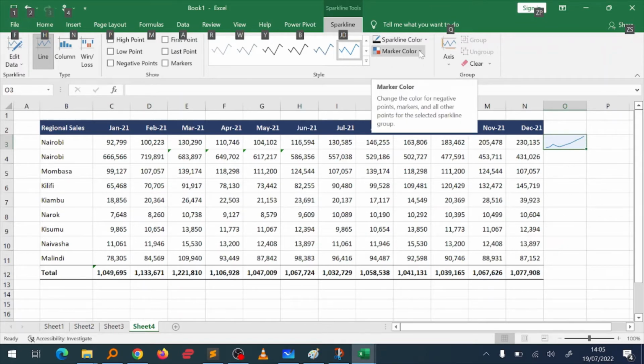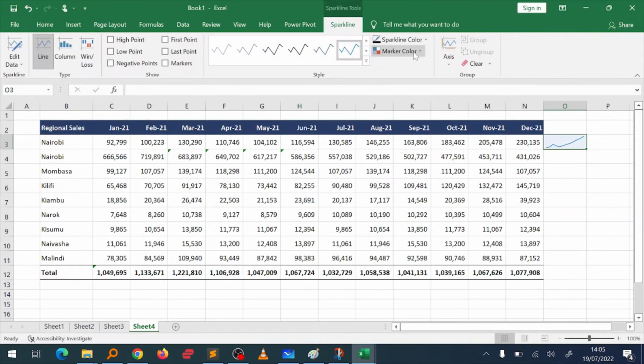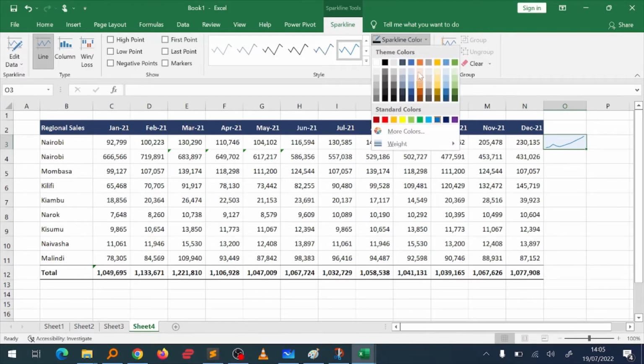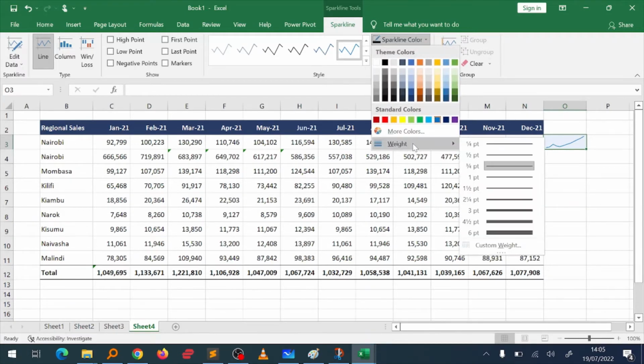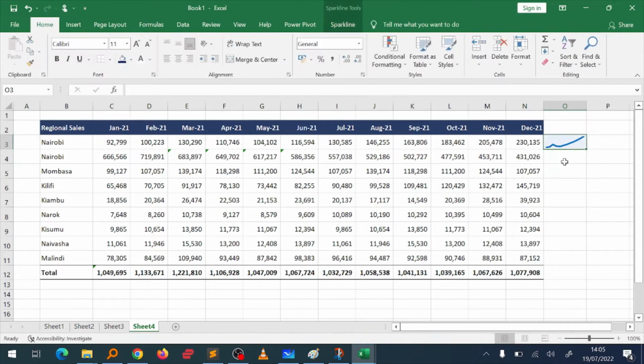We can go to Marker Color here after selecting the sparkline. You can go to Marker Color here. We can click this. Sparkline Color, then go to Weight, and then you can make it a little bit thicker like that. Then we can make it for everything. We can just go to this corner here, double click. Okay, it's not working. Just drag, go to the corner and drag up to the totals here.